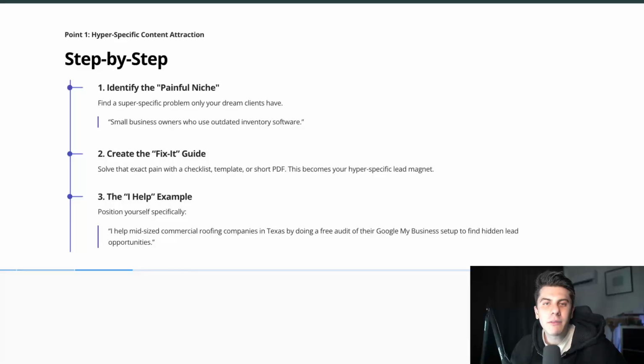Number two, create the fix it guide. Once you identify the painful niche, create something that solves that exact pain. A checklist, a template, a short PDF, a simple resource. Nothing fancy, just something that solves the problem quickly. This becomes your lead magnet, and because it's hyper specific, only qualified people will even bother clicking it.